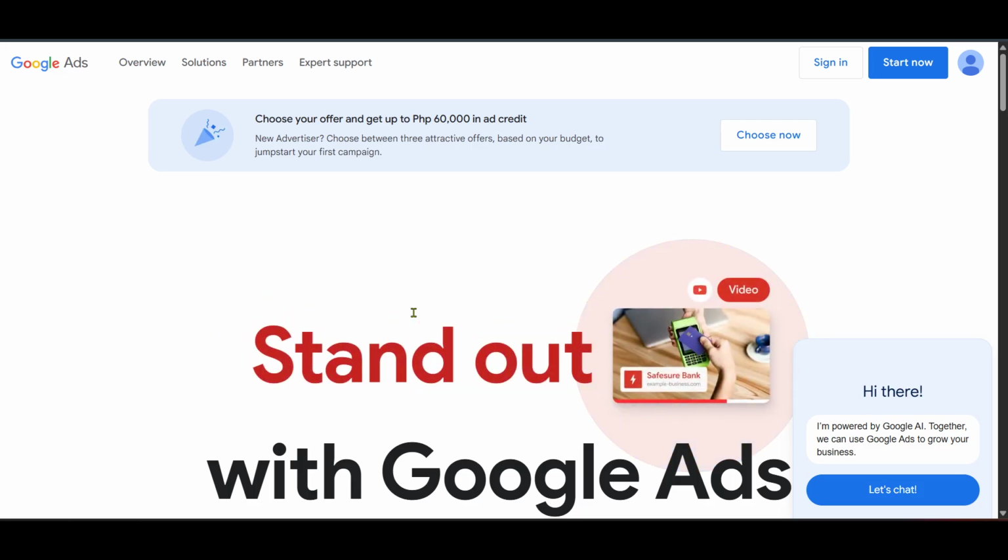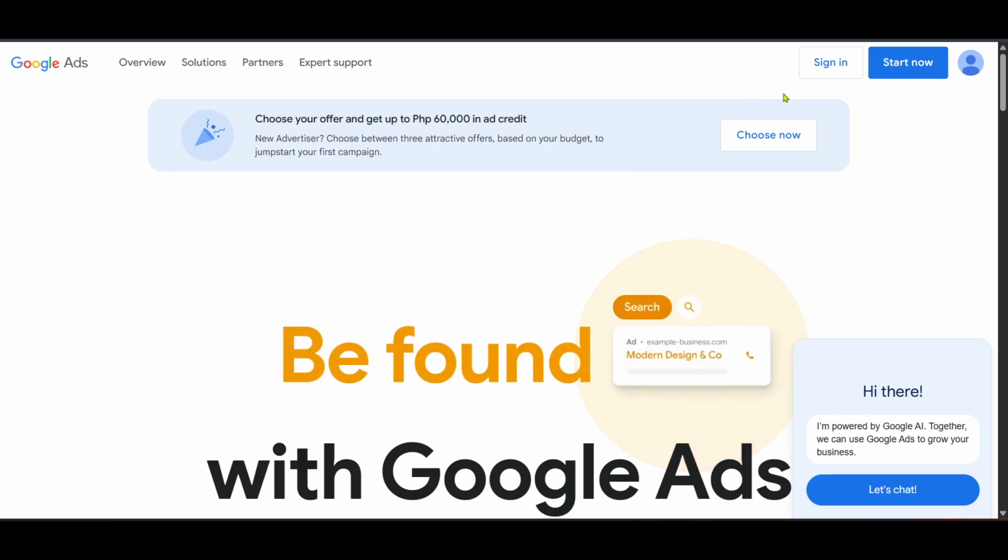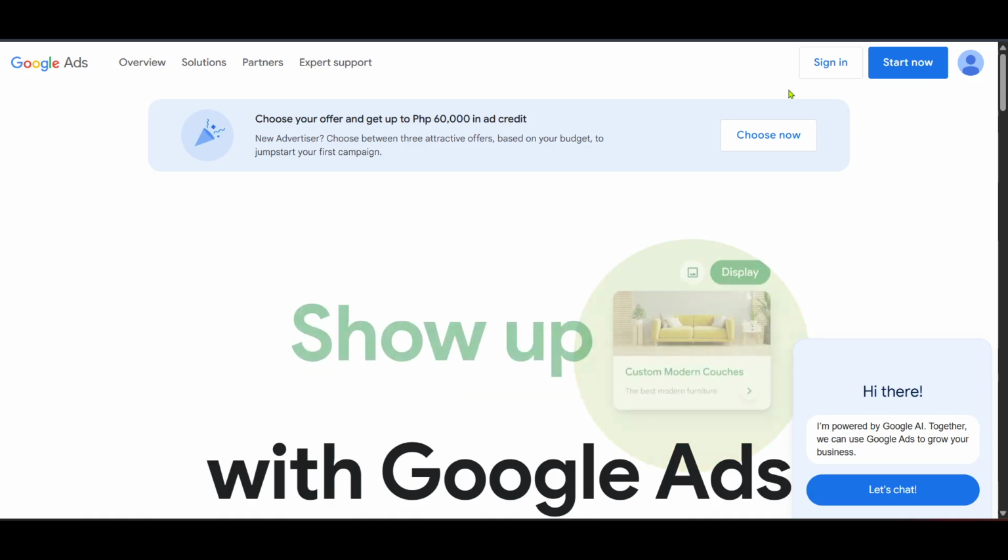First, let's start by heading over to Google Ads. You can do this by entering Google Ads into your search engine or simply go to ads.google.com. This is where you can get more customers and sell more through online advertising.